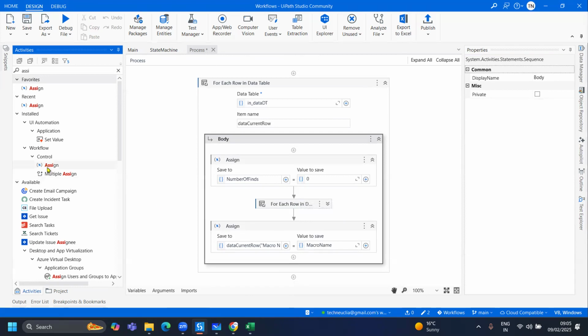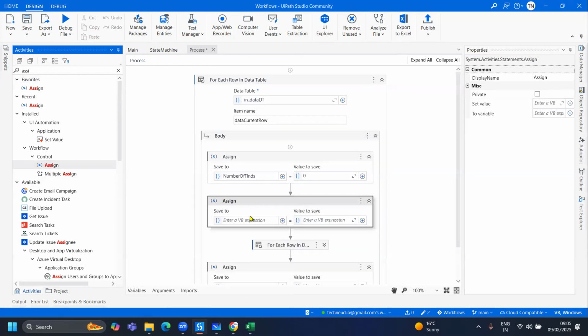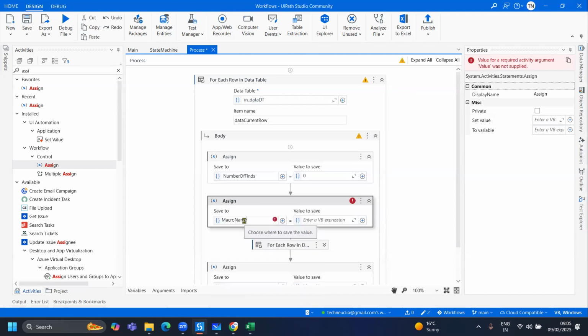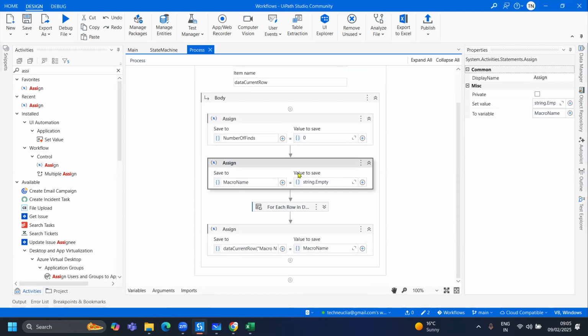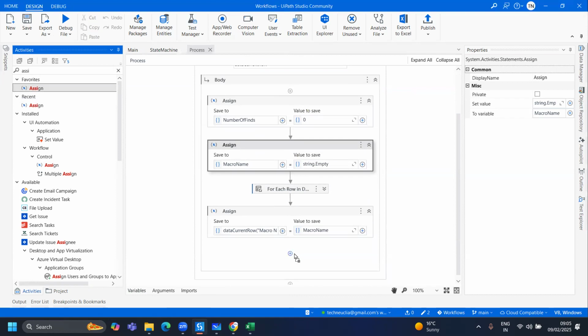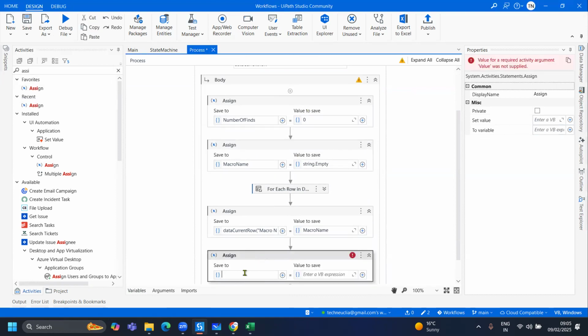Okay, and after this, one more thing I need to do is I need to make everything, whenever it is going macro name in the starting, I need to make it string.empty. Make it empty in the starting. String.empty will make empty any string variable. Okay, because see, I want to go with a fresh row. I want to go with the empty and with the 0, so that I can make it my macro name like this, and I can make my number of rows, means data current row.